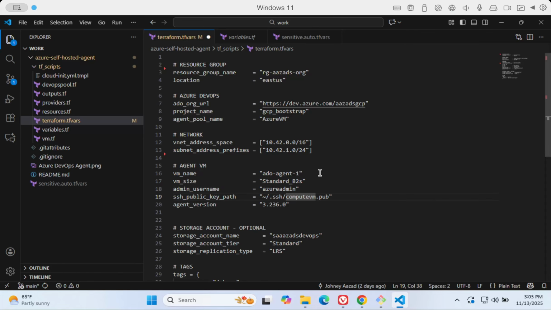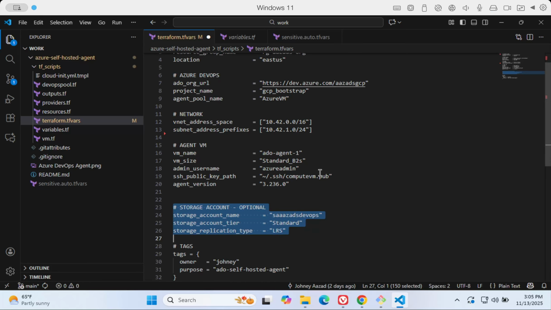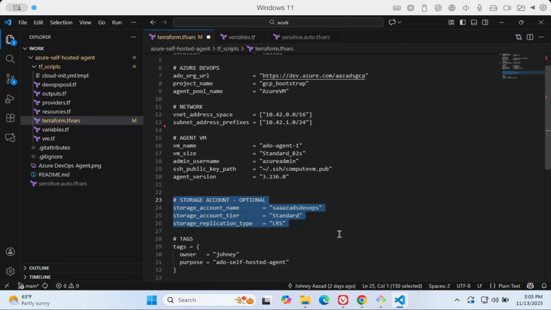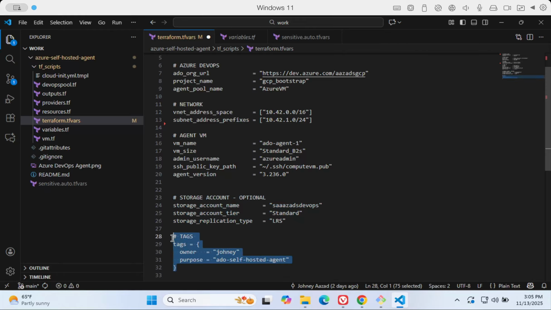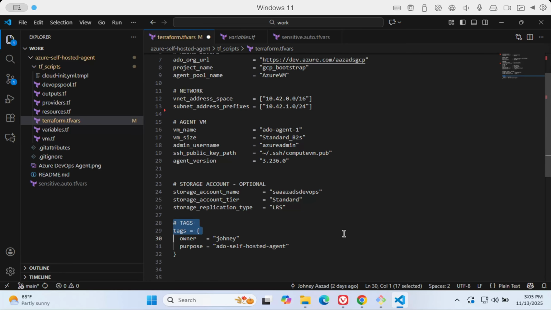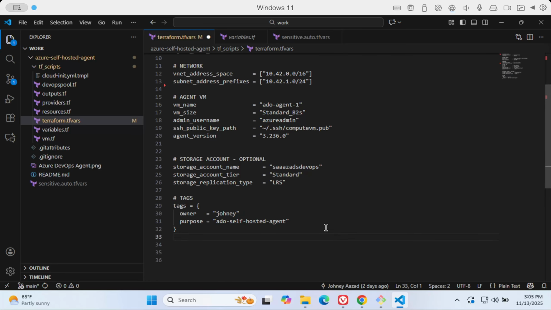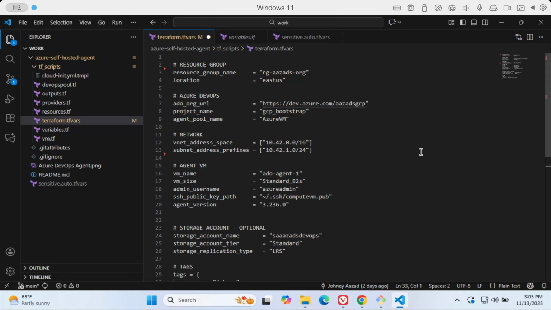This is the key that we created on your local machine a few minutes ago. Agent version, definitely change it as this video gets old. The storage account is again not in use for this demo, but in case you run into problems and you have to use diagnostics on that VM, this will come in handy. Tags are always great in a production environment. I don't really have a whole lot of sensible tags, so I'm just going to leave this as it is. Okay, so that is the tfvars part 1.